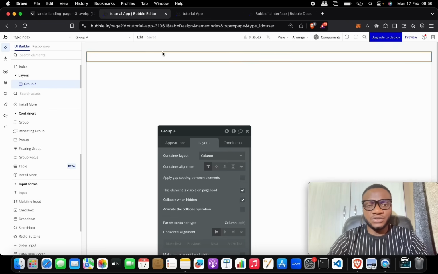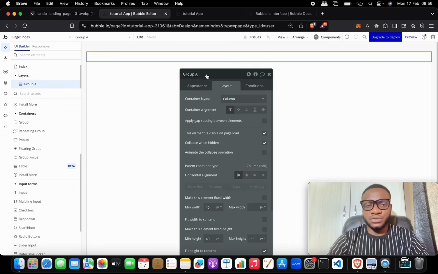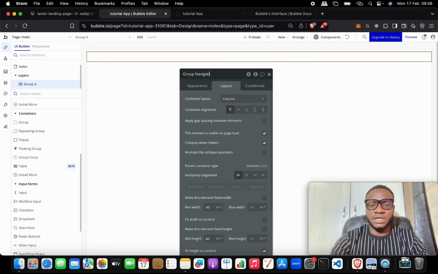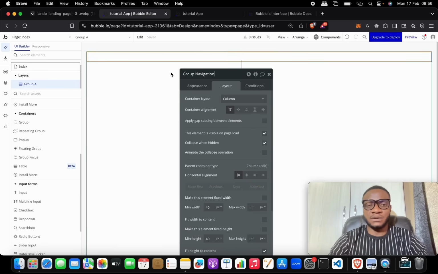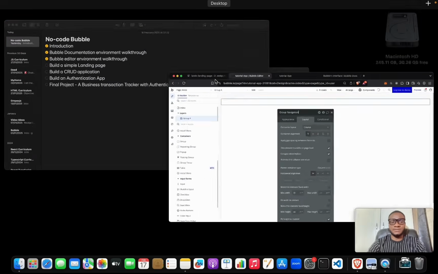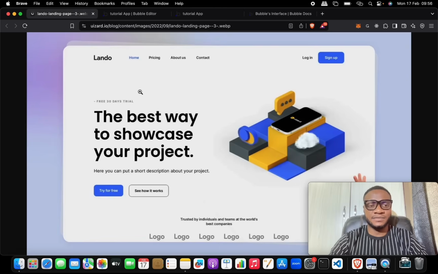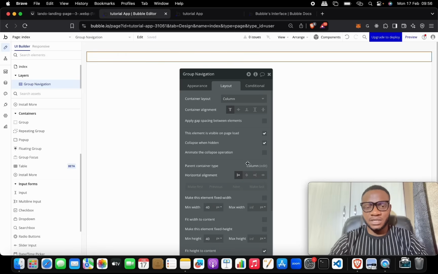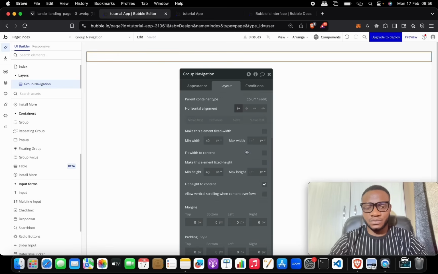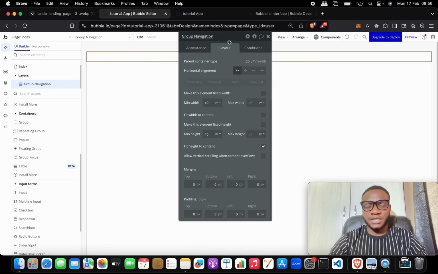Once you drag it and drop it here, you usually have a name given to it. Because it's the first group it's group A, but we want to change this to group navigation, so it's easy to locate anytime we want to use it. And for the height, we can give it a fixed height, maybe 100. Let's see, 100. So it just comes down a little bit.